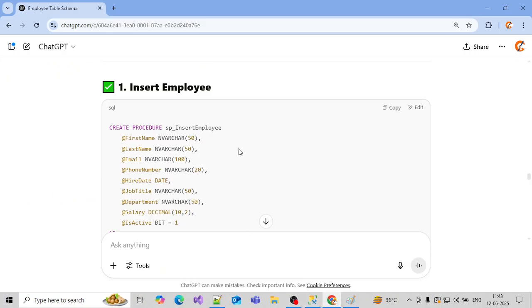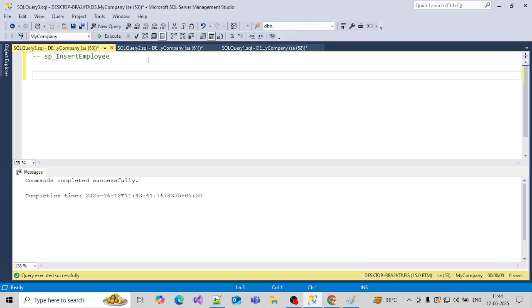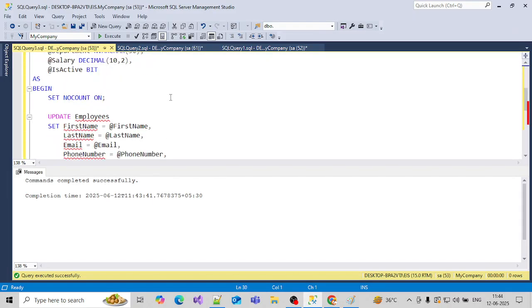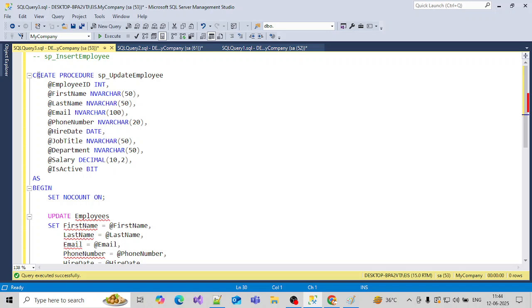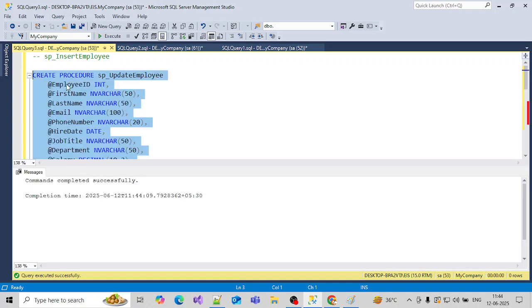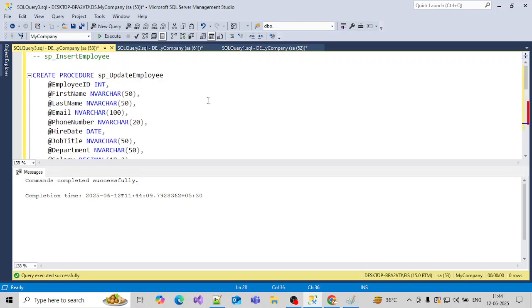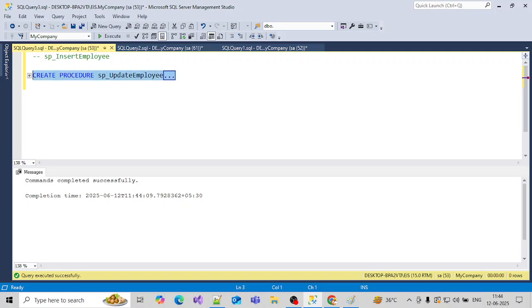Again we have another procedure, the update employee stored procedure. So let us again create the stored procedure. So here I will execute the update procedure. This is going to update on the basis of the given employee ID. So this is the update stored procedure that we have created using Chat GPT.